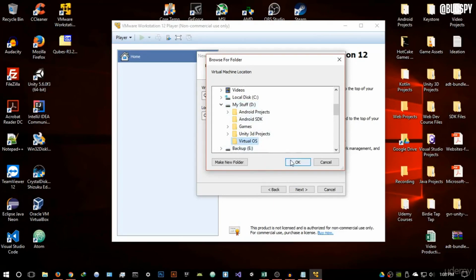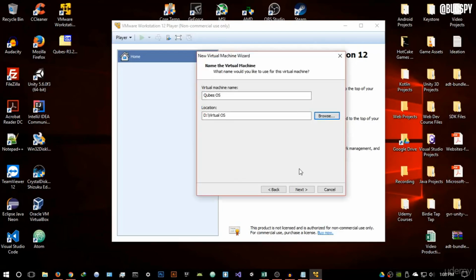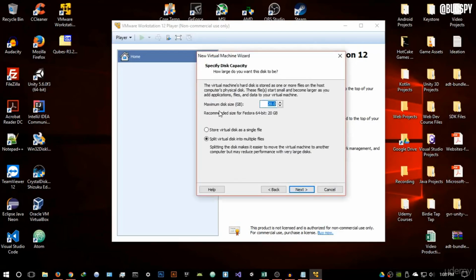You can save yours wherever. It recommends the documents, and you can do that. That's fine. Just hit OK and hit next. Now it's going to ask you to specify the disk capacity. I will recommend 30 gigabytes, and this may come as a shock to you, but it's true.